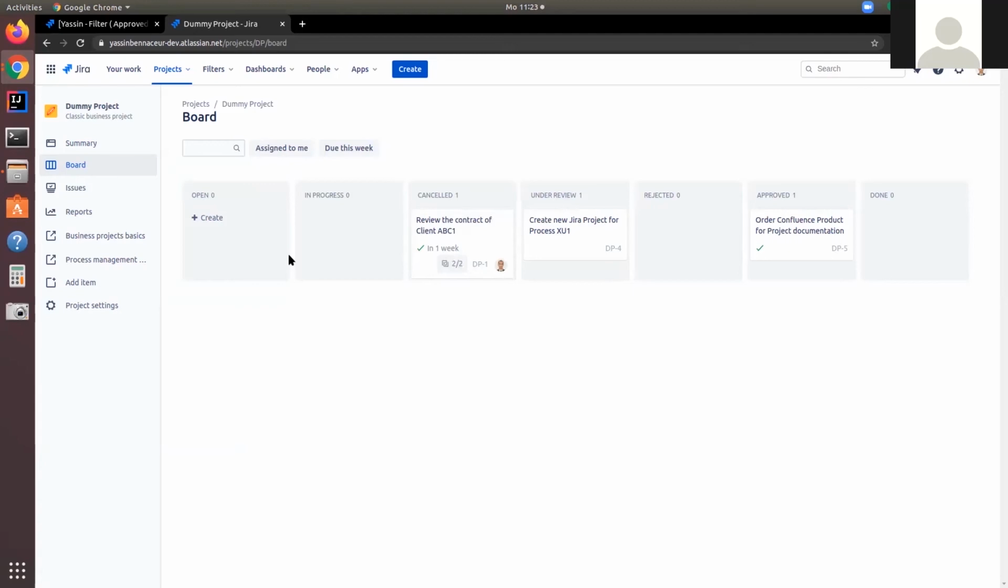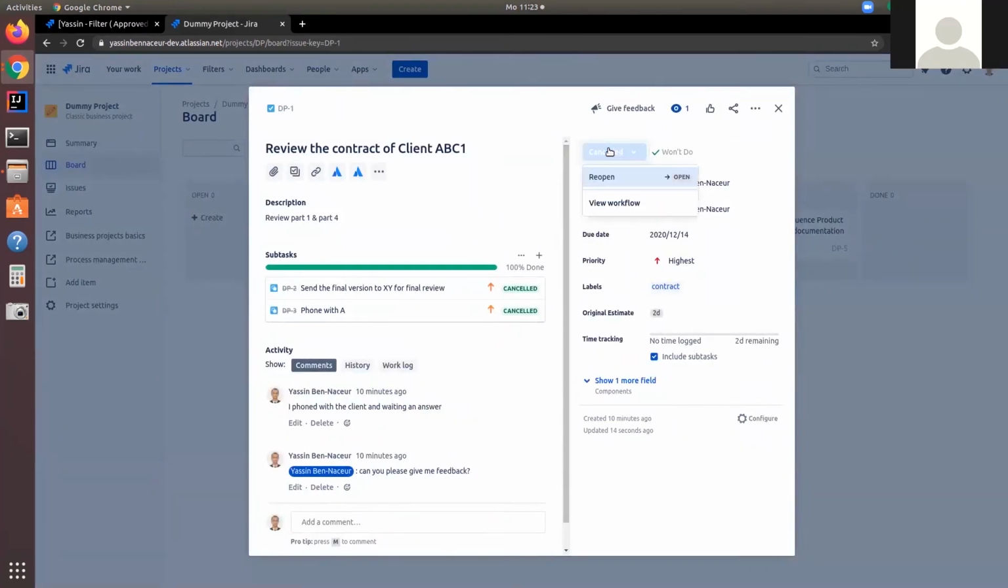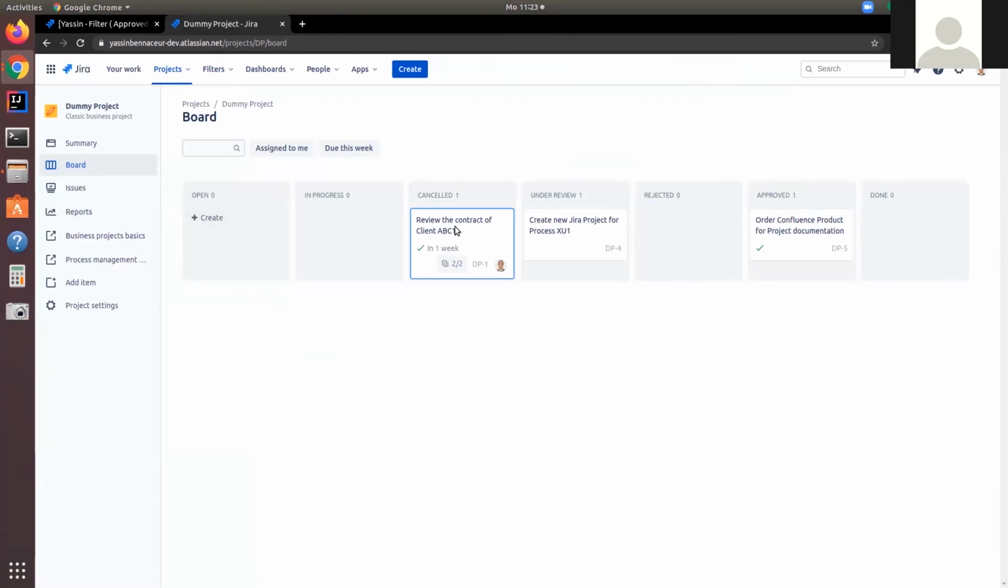So a board is actually another way to visualize your tickets and to work on them. So instead of opening each ticket and going to status and changing it, you can just do this in a board.